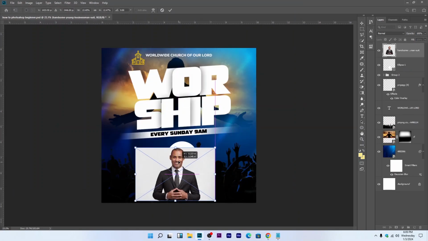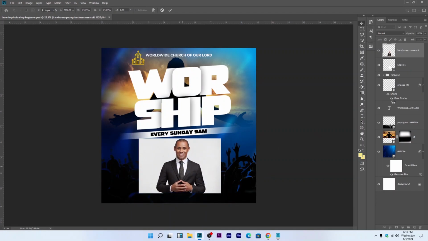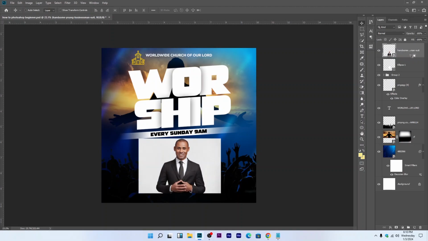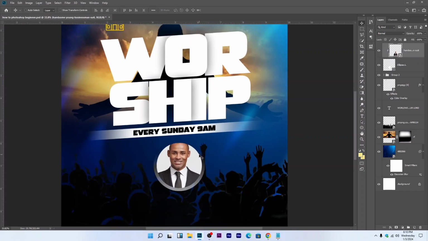Then as the image is on top of this ellipse tool, hold Alt on your keyboard, then power clip it. You see as this cursor, you see how it is showing a down arrow. If it didn't show this down arrow, just click, and the image will go inside the circle. Okay, so that's it.